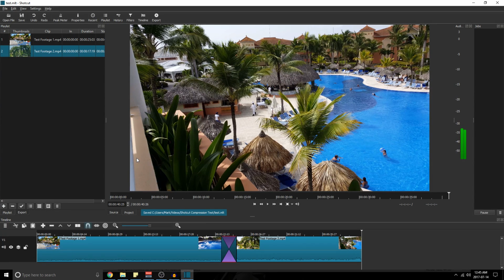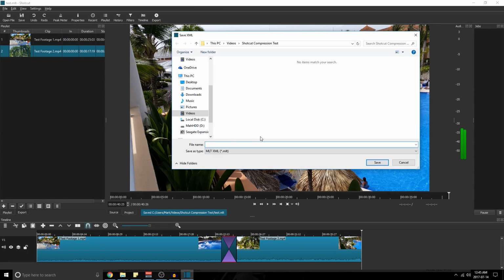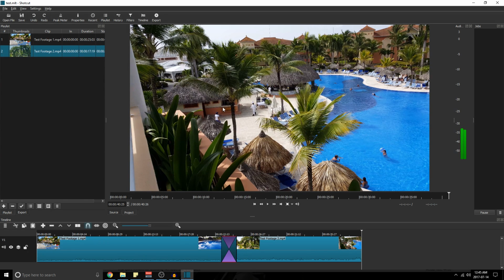Okay, so you've got your finished project in Shotcut and you're ready to export. First thing you're going to want to make sure you did was save your file. So go to File, Save As, name it whatever you want, pick the destination folder where you can find it, and click Save. Now you're ready to export.